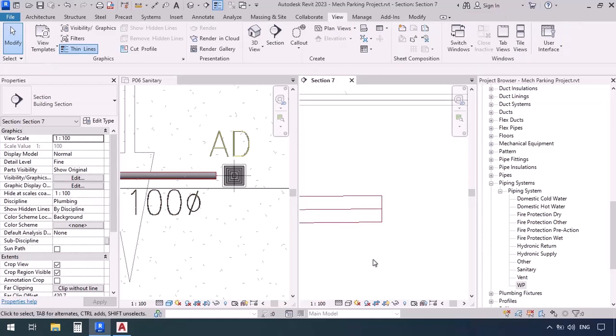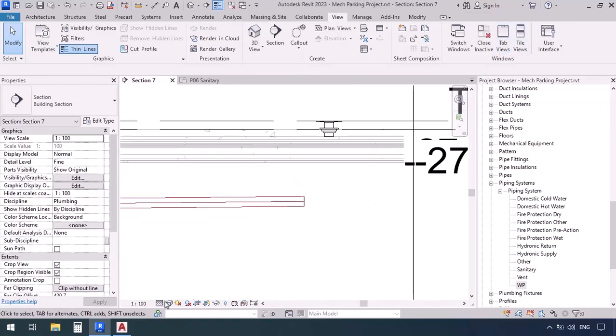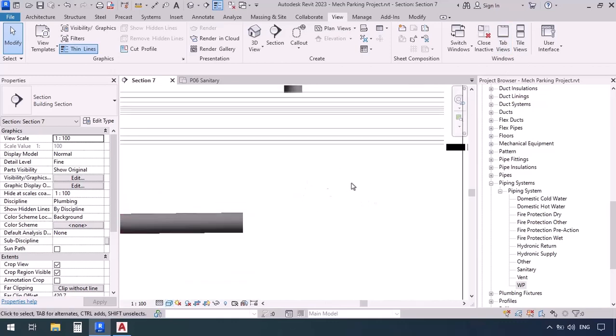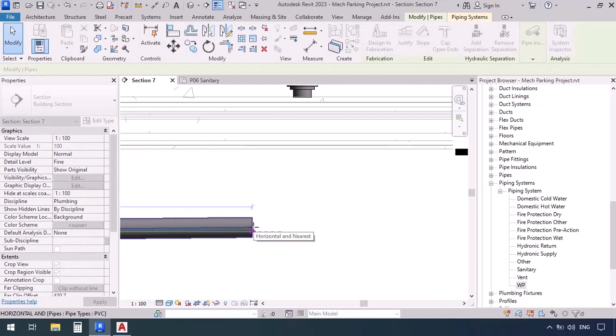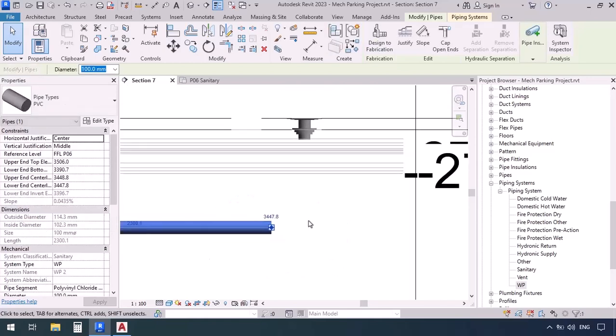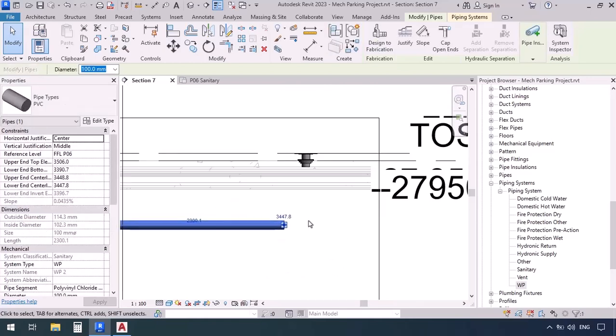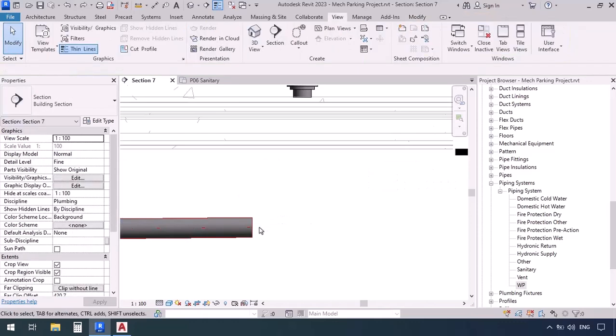Why is that? First, let me select Tab Views so we can see the section on full screen and also set the detail level to Shaded. You know the pipe has a slope. So if we drag it, as you can see, once I did that, it became horizontal, as it also says. So I'm going to click and let go. Then you see that the slope is gone. So let's undo it. Ctrl Z.